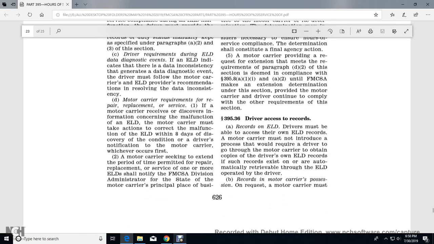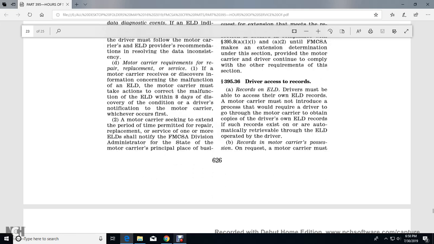395.36, driver access to records. Drivers must be able to access the electronic logging device records. The motor carrier must not require the driver to go through the motor carrier to obtain a copy of the driver's own electronic logging device records if such records exist on and are automatically retrievable through the electronic logging device operated by the driver.